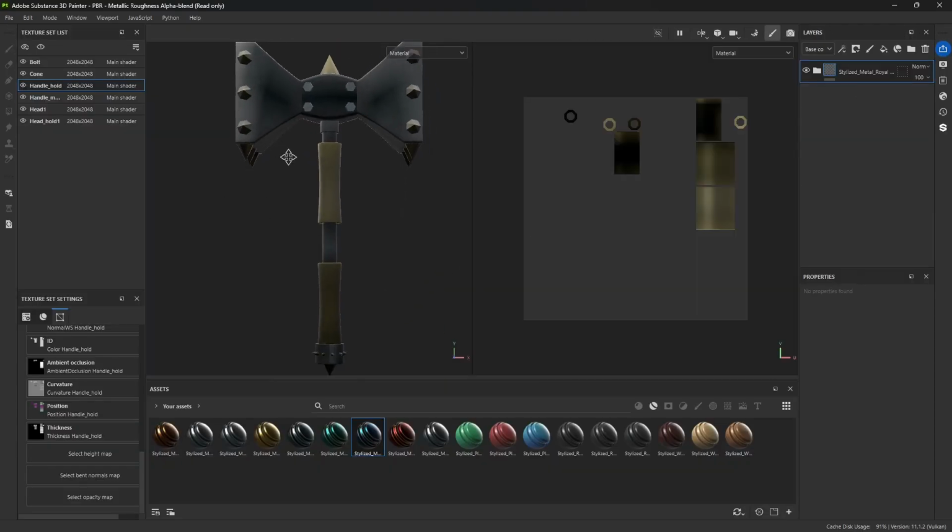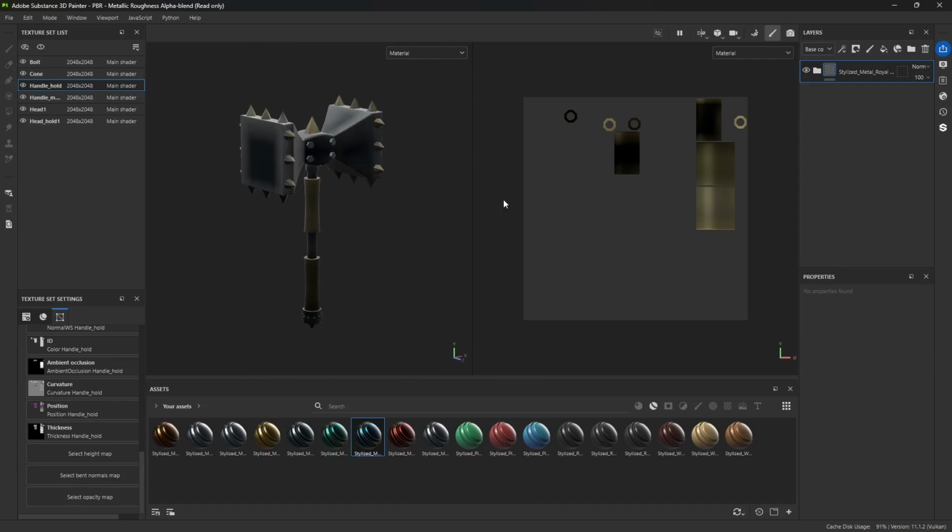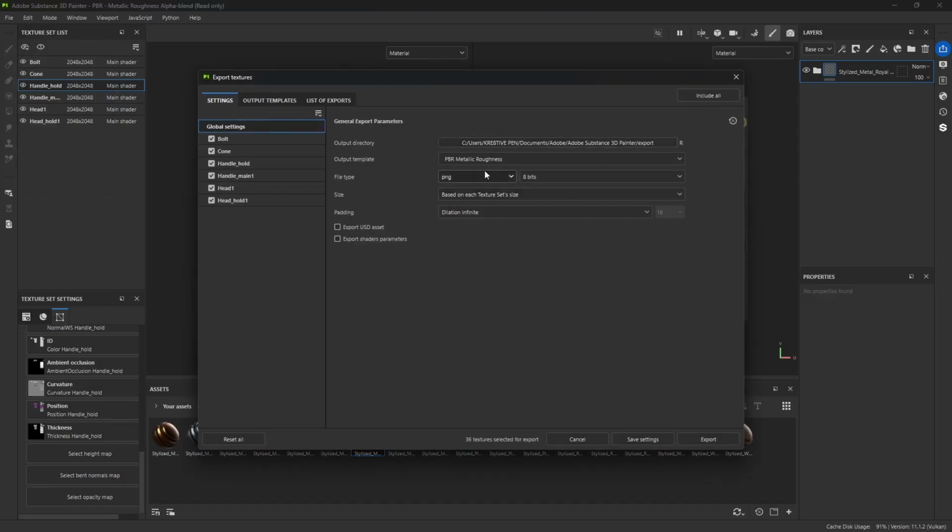Now since we are done with all this, what we are going to do is go over to File and go to Export Textures. Here we're going to leave this as PBR metallic roughness. No, not PBR metallic roughness. We're going to click on the drop down menu. This is where you choose the renderer you want to make use of. We are going to be making use of Arnold, which is this Arnold AI Standard.